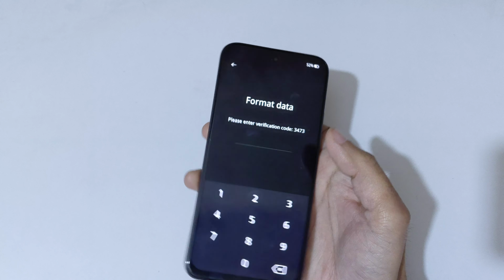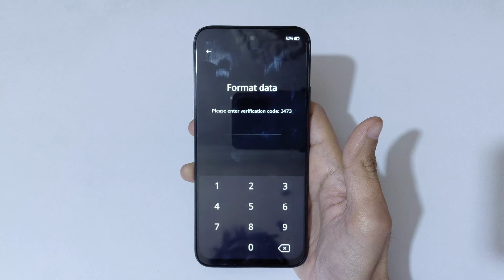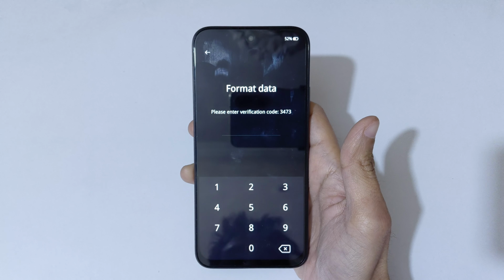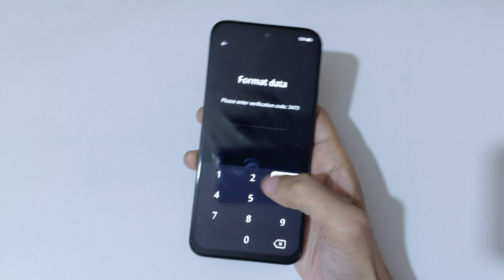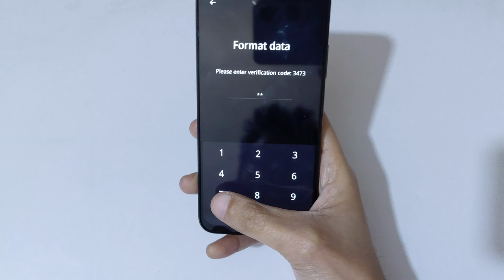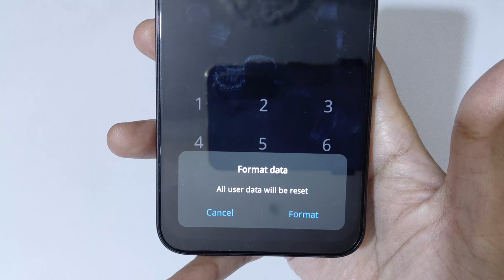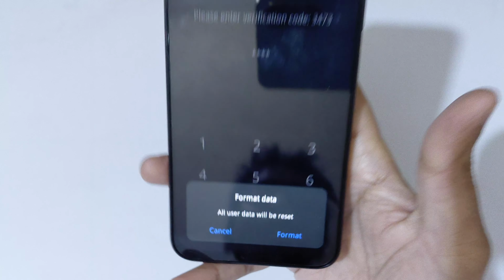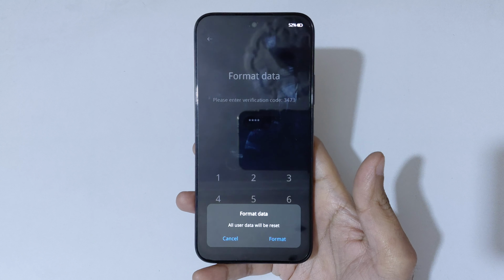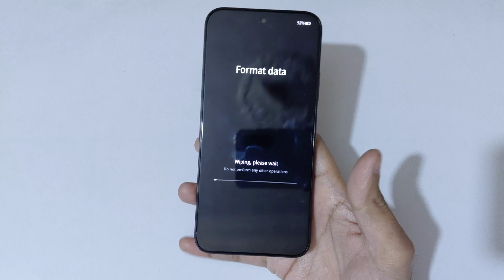Tap on format data. So here you can see please enter verification code 3473. Enter it. 3473, and you can see on bottom format data, all user data will be reset. So what you have to do, you need to tap on format.